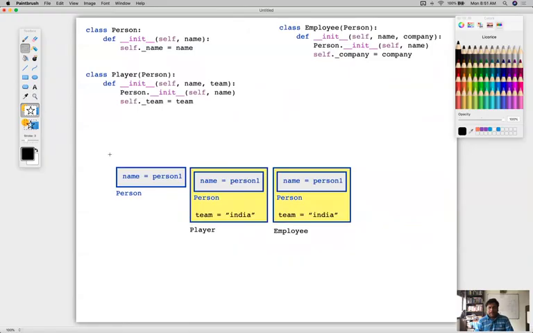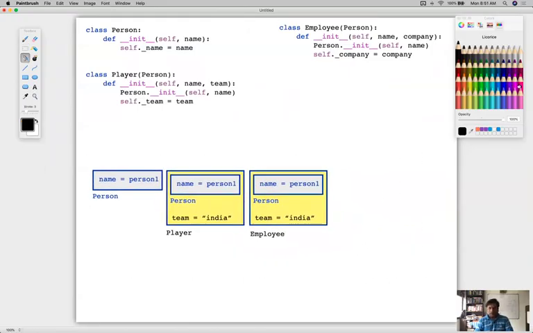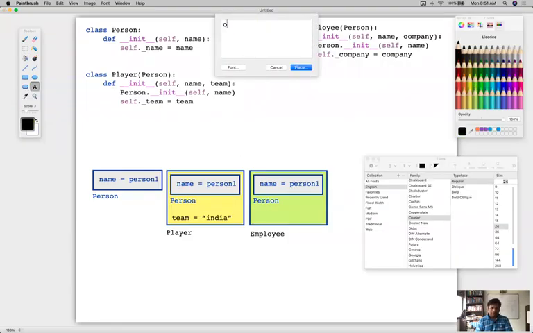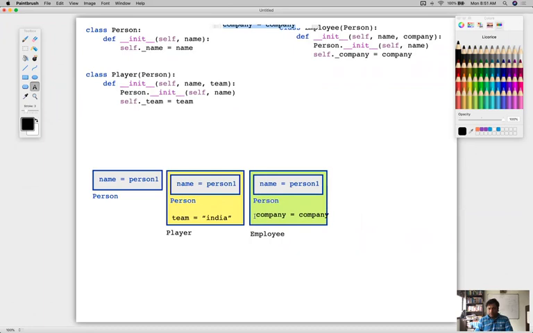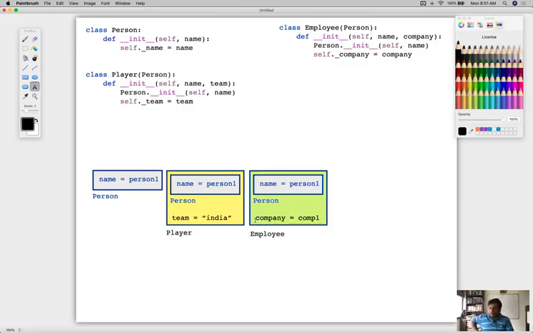Let's not add more things into it because I need to add the hierarchy as well. So probably this is another class, totally different class. And when you say employee, employee is not having a team here. Employee rather is having a company here. So probably I'll say this is company, which is equal to company, or company one, I'll say comp one, so that I can fit that in this particular boundary. So this is an employee object.